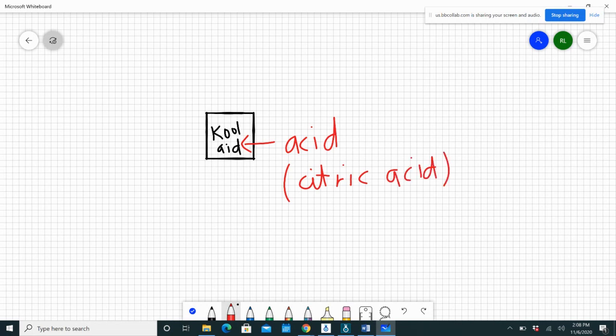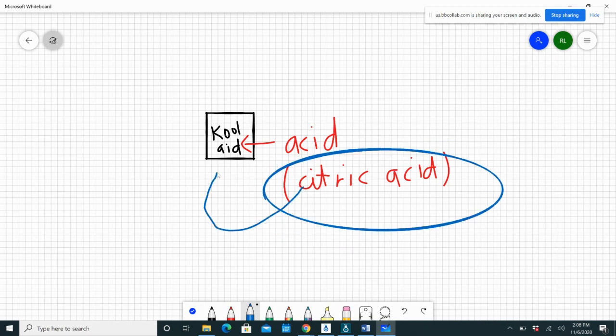And then if I ask you, as a chemist, can you go ahead and find out the concentration of citric acid in Kool-Aid? Then what you will use is this method called titration. Think about titration as a chemical analysis technique which helps chemists find the concentration of an unknown solution.